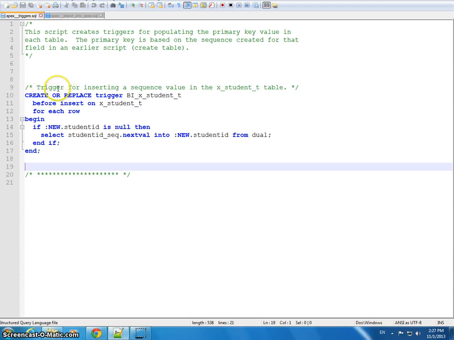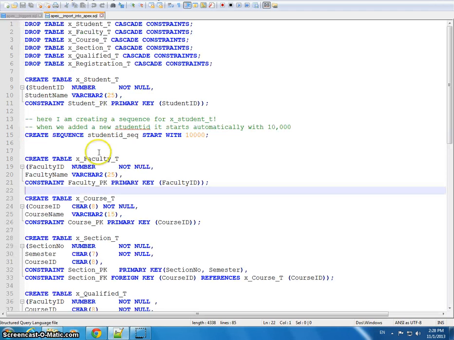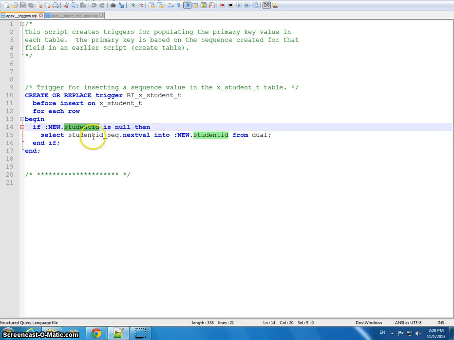Okay, so this is also available on iCon. So we create or replace an existing trigger that we have, which is called bi, before insert is what that is, and then x student table. And then before we're inserting on that student table, for each row, check to see if that student ID is null. So check to make sure that there's actually something in it. If there's nothing in the student ID, then that means we need to use this trigger.